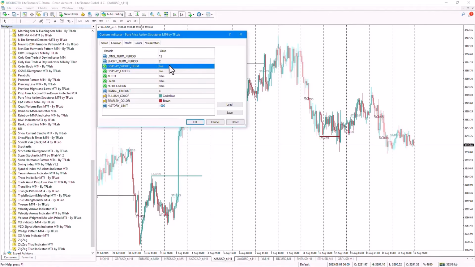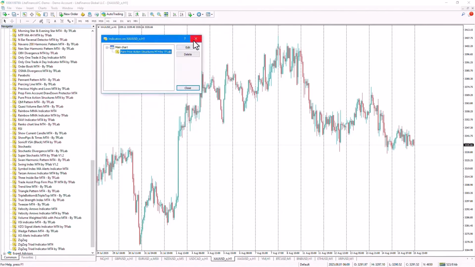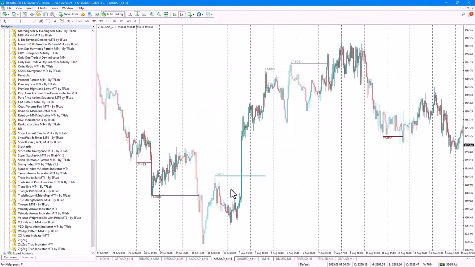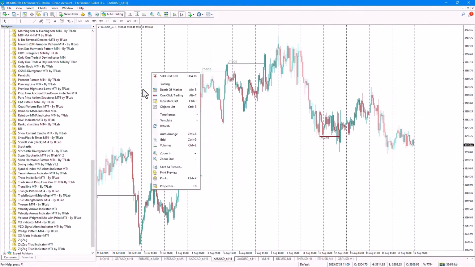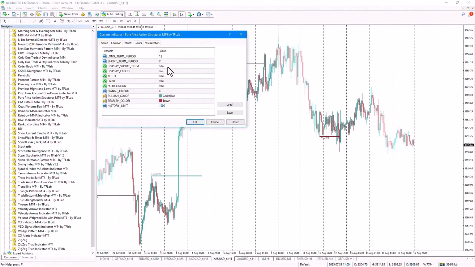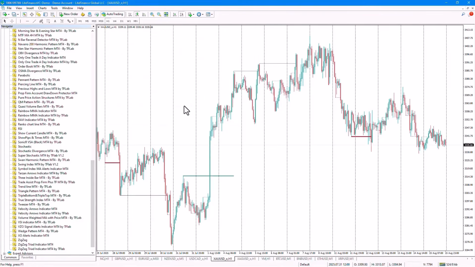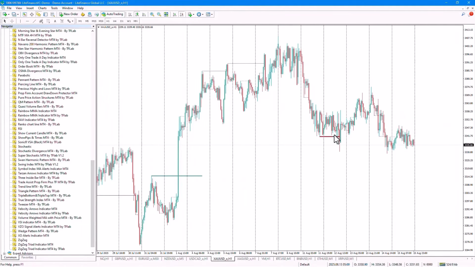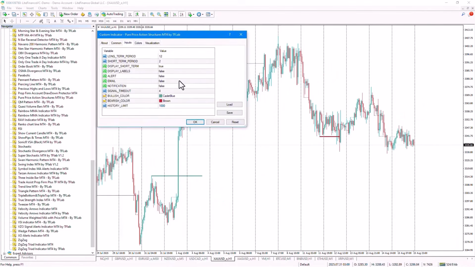In the very next input, we are able to either enable or completely disable the visual display of short-term structures, which is by default already enabled. If we set this particular option to false, the indicator will then exclusively identify and prominently display only the major structures for us, providing a clearer, more focused view. In the next input, we can enable or disable the display of long-term and short-term labels, as well as BOS and MSS structures. If we set this option to false, only the structures will be displayed and the labels related to the structures will not be shown.